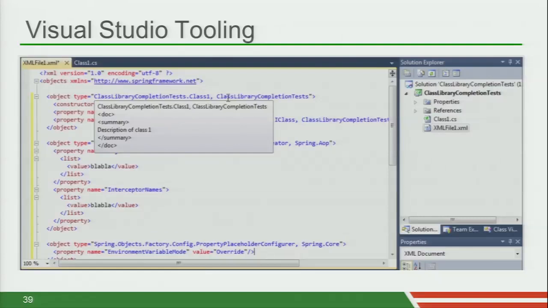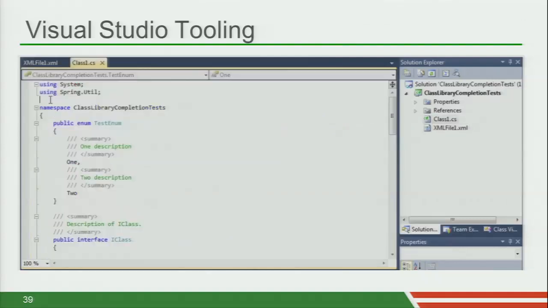So some of the XML syntax highlighting and some of the XML snippet support, the XML IntelliSense and so on, is a function of Visual Studio's own ability to hook up to the XSD schema definition for the XML file. But things like type completion, property names, enums, all of that is a function of our add-in here.